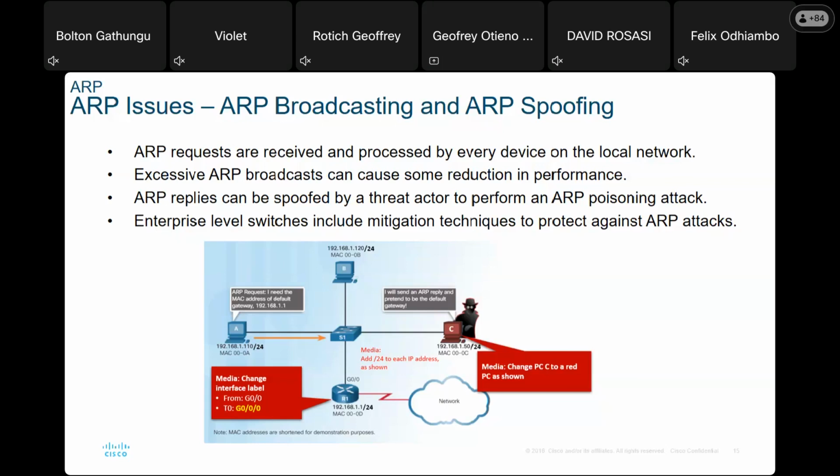So excessive broadcast will have some reduction in performance. Excessive ARP broadcast will reduce performance because you're not the only one, and it's being sent to each and every device on the network. So it's not a unicast. Unicast is only possible when that mapping has been done.